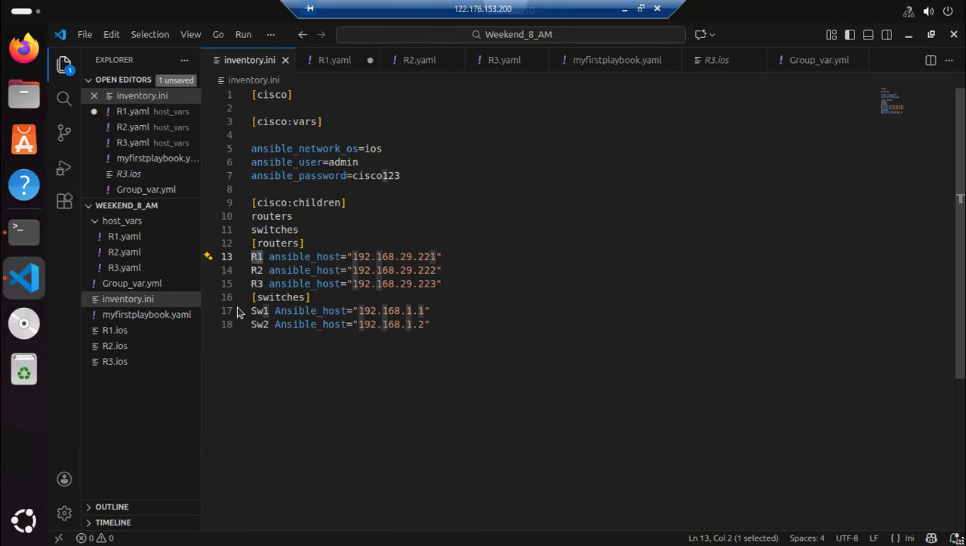Is it possible to select only a single router among all these three? Yeah, for the host name, in the inventory file you can just remove these two, or you can just comment them out. No, what I am asking is, say I have a requirement only for R1 and R2, and I don't want to push any configuration to R3. So from the inventory you have to remove this one. Otherwise, whatever IPs are mentioned in the inventory, it will perform this task on those devices.